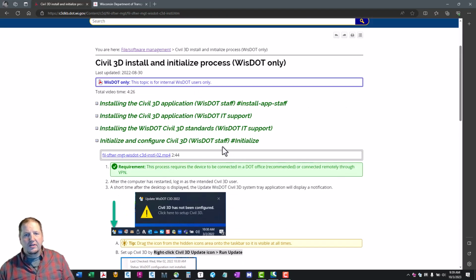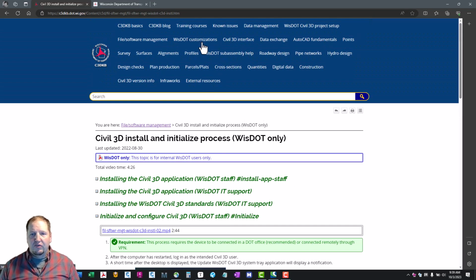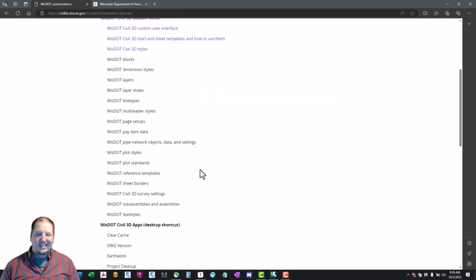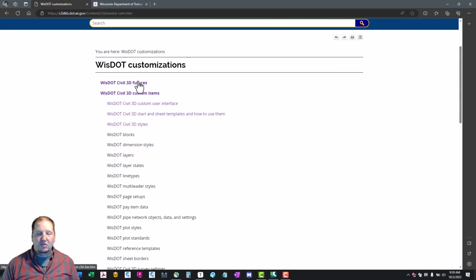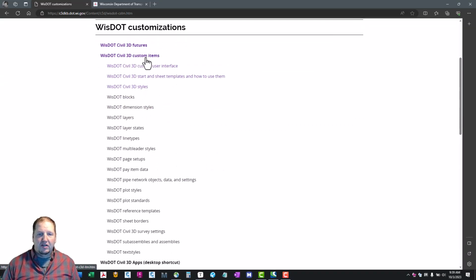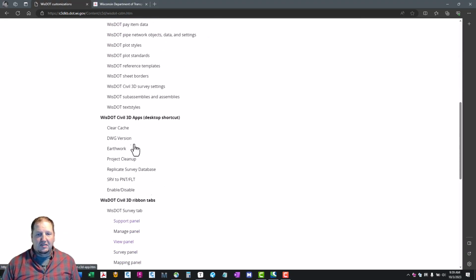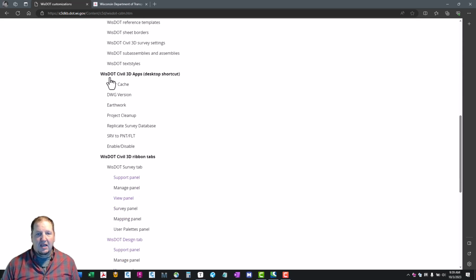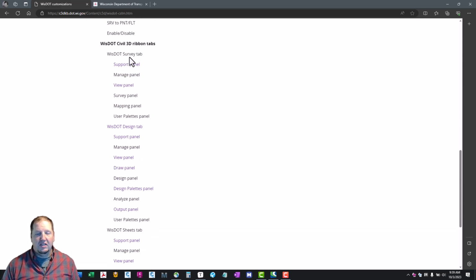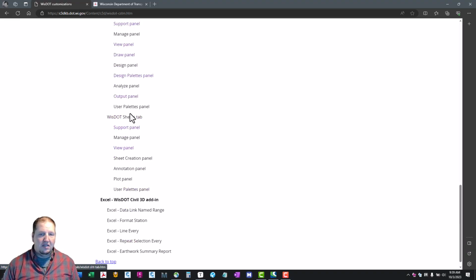So I showed how the customizations are obtained, but what is actually in it? We have a custom page on the Civil 3D knowledge base that goes over basically everything. It's the help file for all of our customizations. We have the futures, which is our Trello board, and then all of our custom items that we have, so blocks, dimension styles, layers, line types, etc. And then it goes over some of the apps that we have, and then all of the different ribbon tabs that are in the WisDOT Civil 3D customizations: the survey tab, the design tab, and the sheets tab.